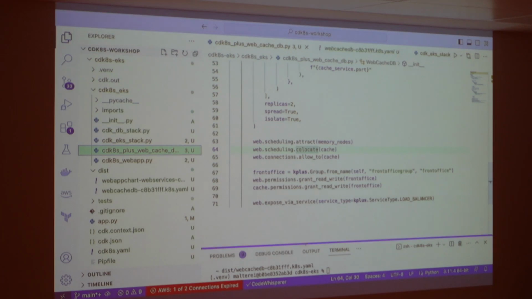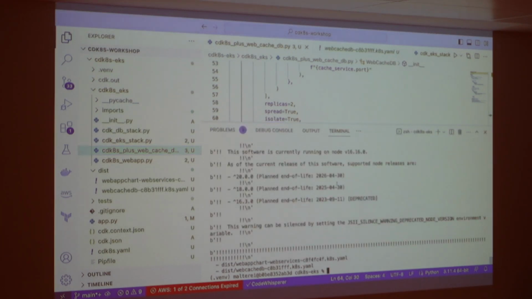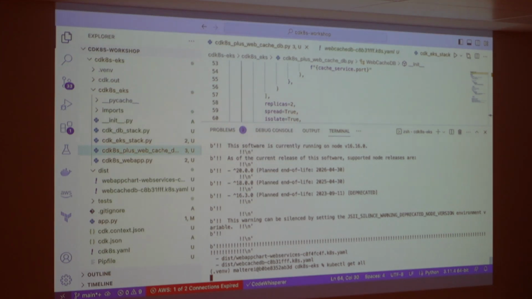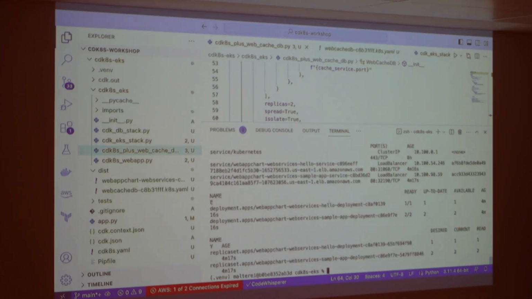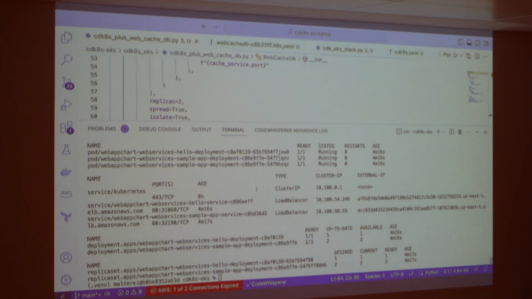Let's go back and take a look at the deployment, because it finished off the CDK stack. The CDK stack took the cdk8s definitions and applied it to the EKS cluster. So if I check again my cluster, now it has those two web apps running. They each have their own load balancer. This one app I defined to have 2 replicas.